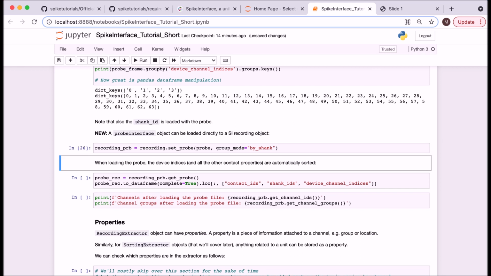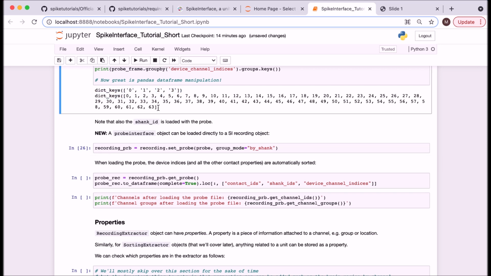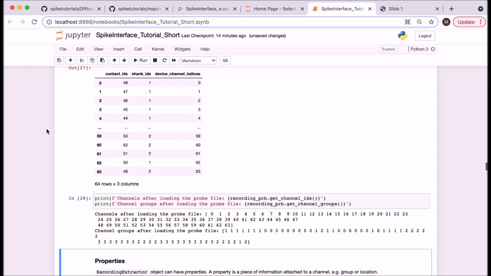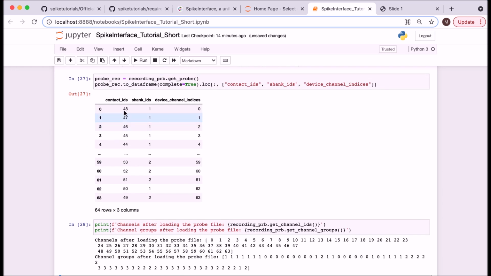We can then set probe. And what this will do is it'll group it so there's 1, 2, 3, and 4 shanks here, and then here's the channels, which is 0 through 64. Running the next 2 cells, we see now we have all the contact IDs, and then the shank IDs here.